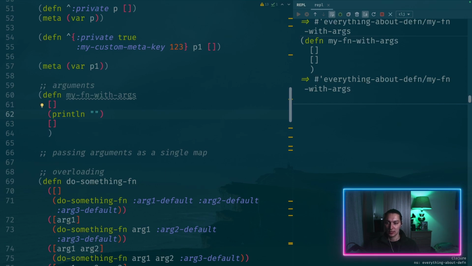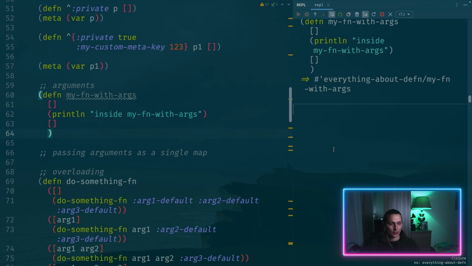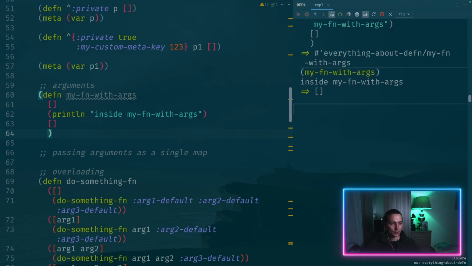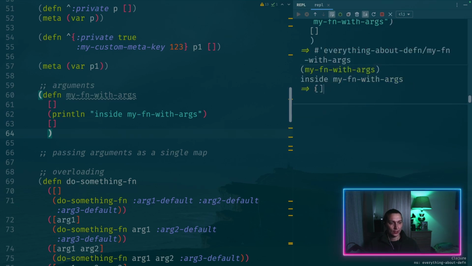So let's say, inside my-fn-with-args, let's execute this thing. My-fn-with-args. We now have this println, and the return is an empty vector.